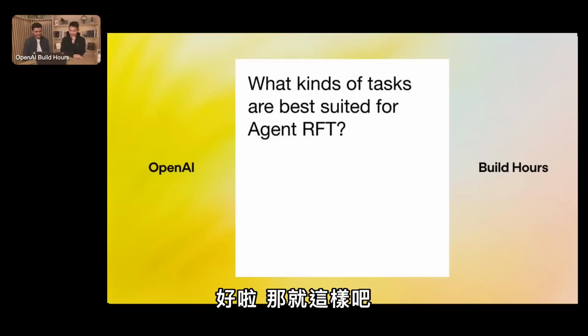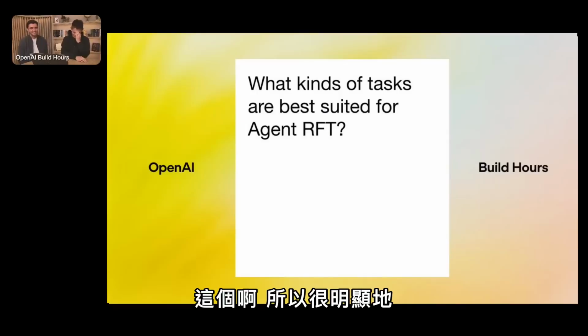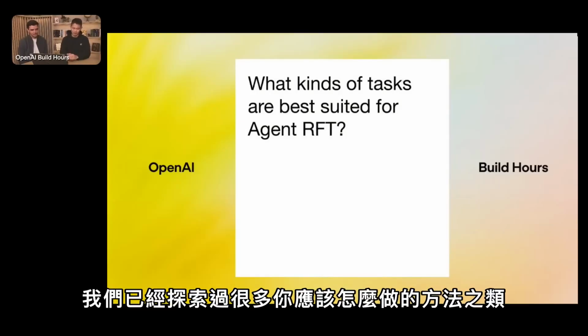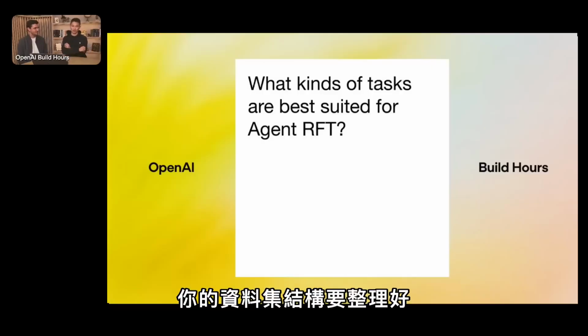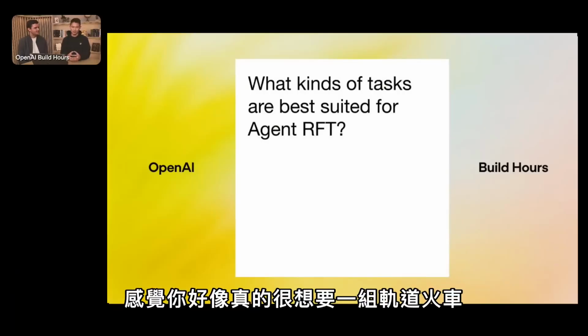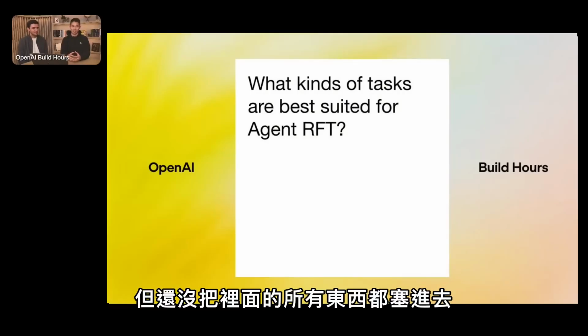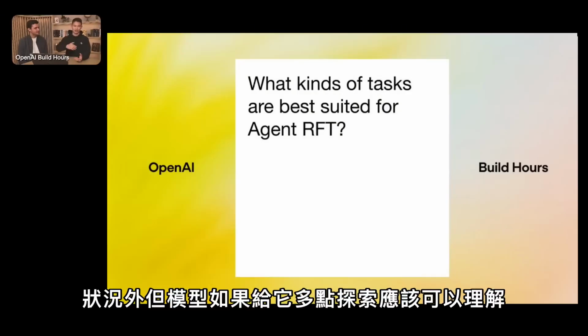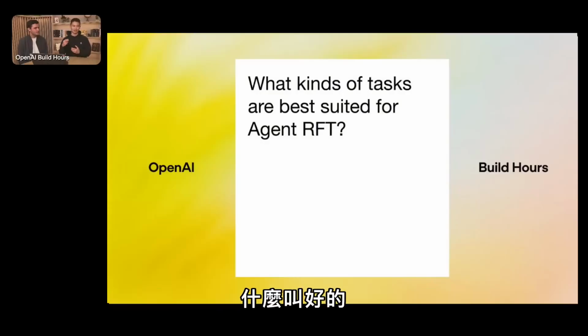Okay, all right. So I have a take on this. Obviously, we've explored and explained a lot of ways in which you should structure your data set or make sure that your data points have enough variance in them so that during exploration, the model actually knows what the difference between a good and a bad data point looks like. Fundamentally, you do want a train set where you still haven't squeezed all the juice out of it, but the model, given enough exploration, can figure out what good performance looks like, so that it can hill climb. So that's one thing that I would say.